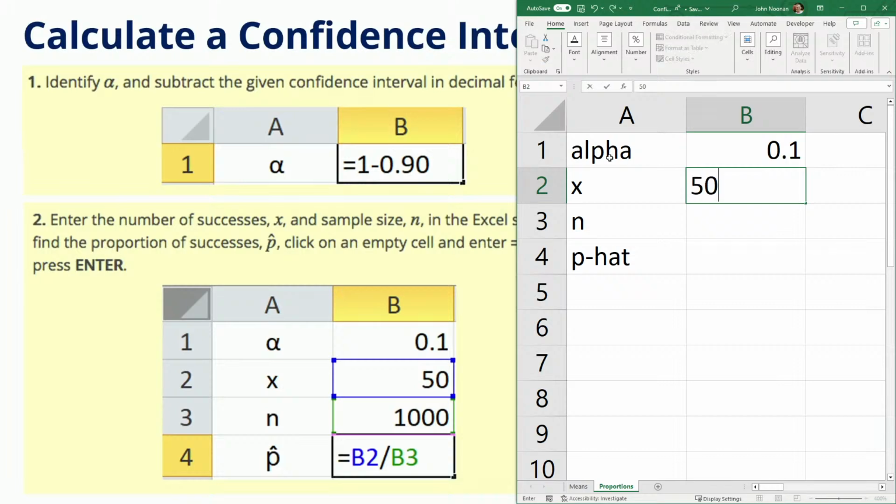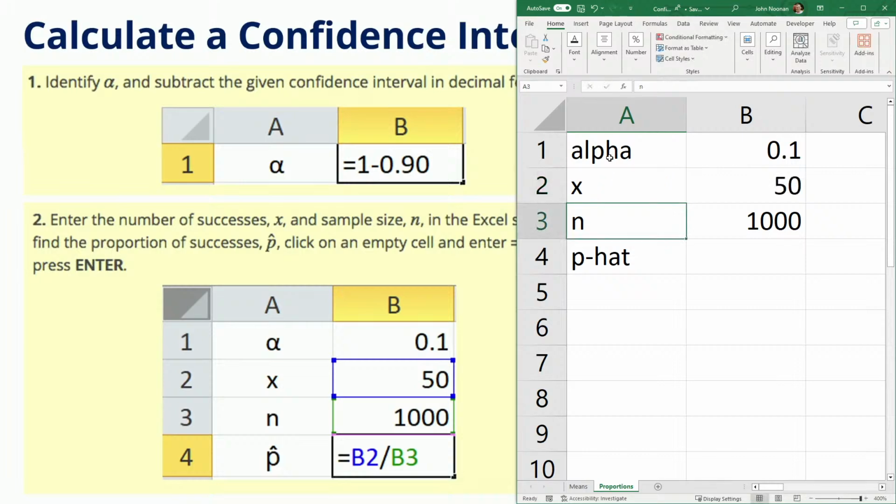X is the number of successes, the number of yeses, the number who said that they like cats more than dogs, or whatever it is that you're studying. So that's what X is. And then N is the sample size. Maybe I should label this, but I think you know what N is. Sample size, 1,000 for this particular situation. Let's just leave it as X. I think you can figure it out.